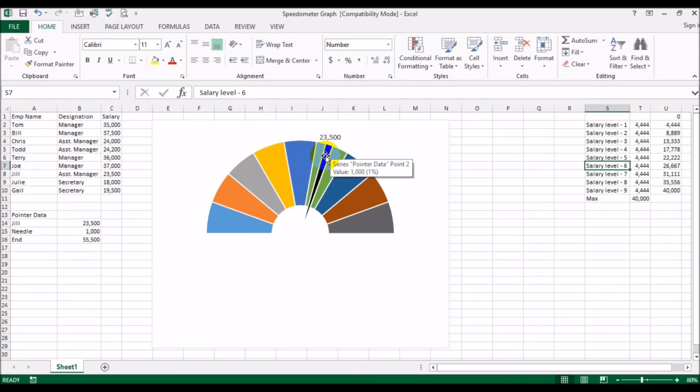So guys, this is how you make a graph that looks like a speedometer in Excel.